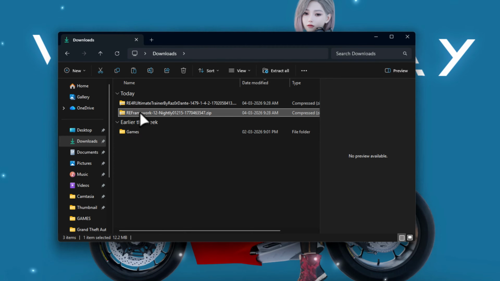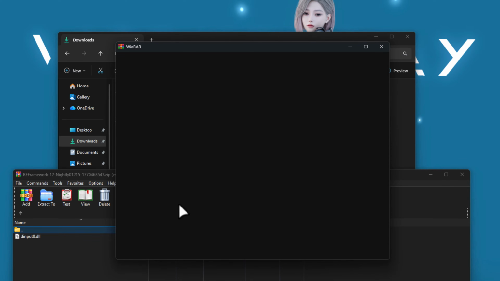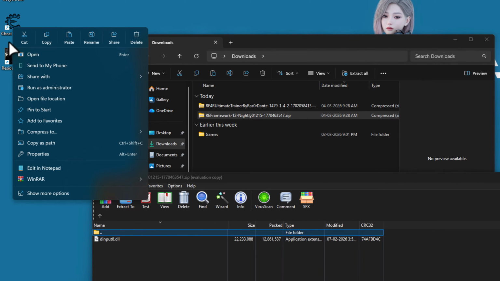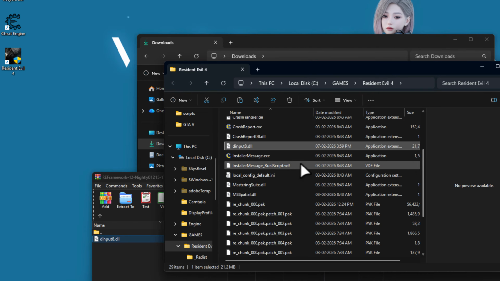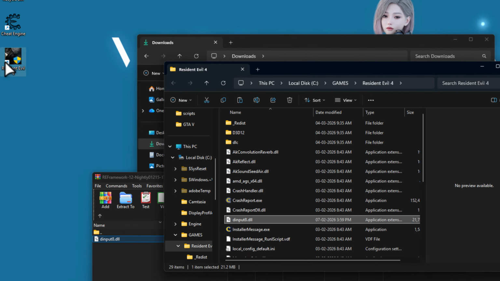Right click on the REFramework and select WinRAR and select Open with WinRAR. Right click on the game and select Open File Location. Drag and drop this input 8.dll inside of a game folder. And now launch the game.